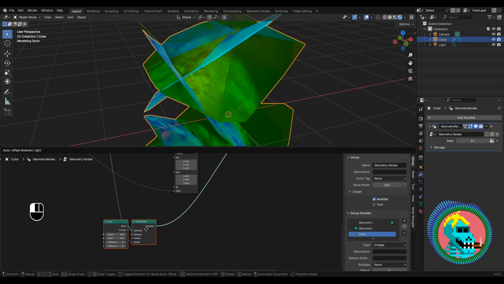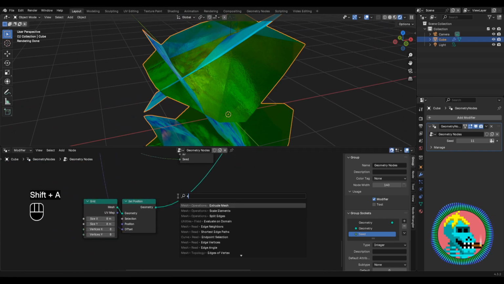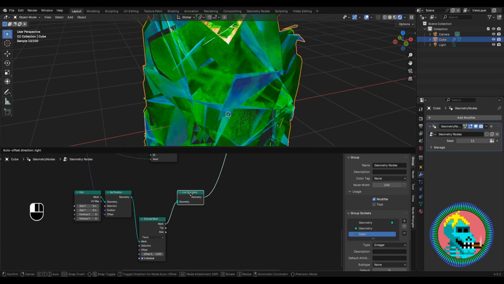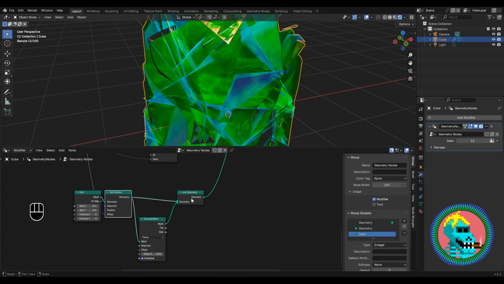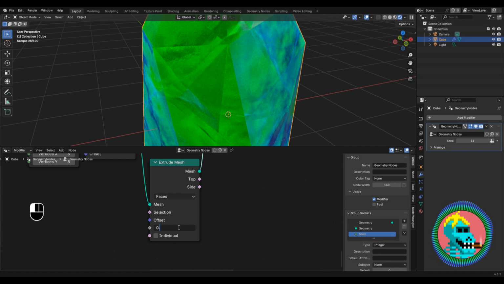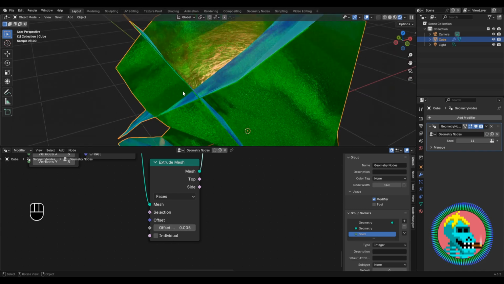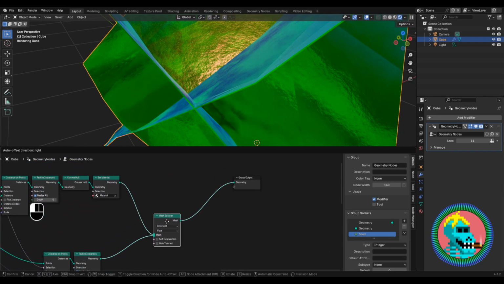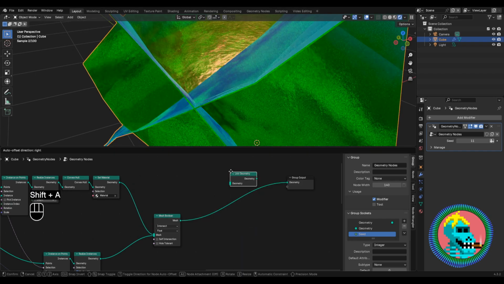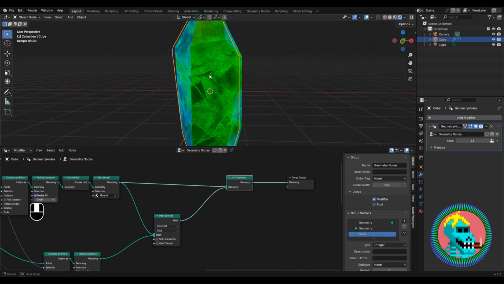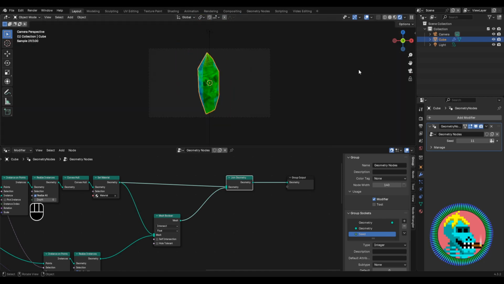To add thickness to them, let's go back to our grid. Let's add an Extrude Mesh node, also a Join Geometry node, and connect the rest directly. In the Extrude Mesh node, uncheck the individual box and enter the value 0.005 in the offset scale. In this way we get a slight thickness. Let's add a Join Geometry node and connect the internal cracks. And also the crystal itself. And now our crystal is ready.